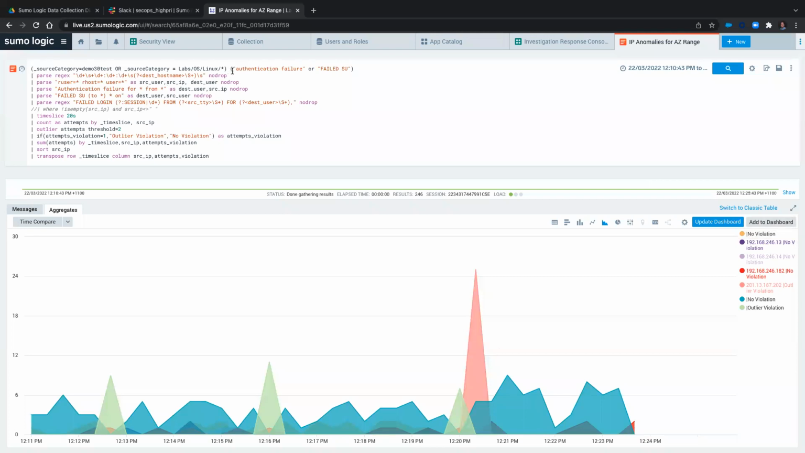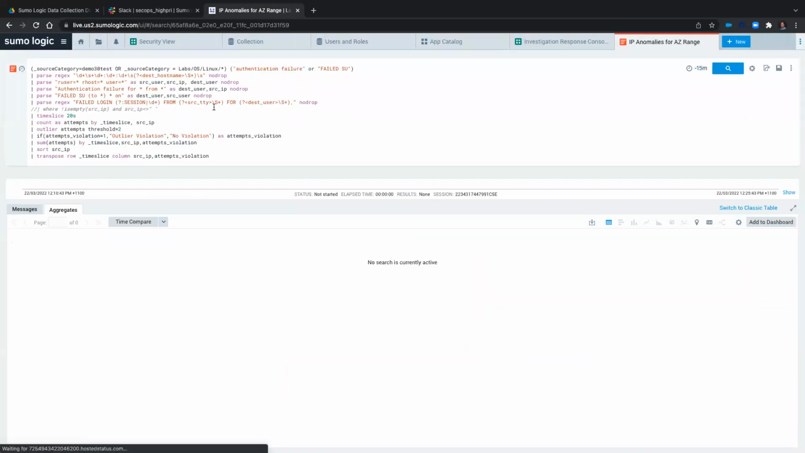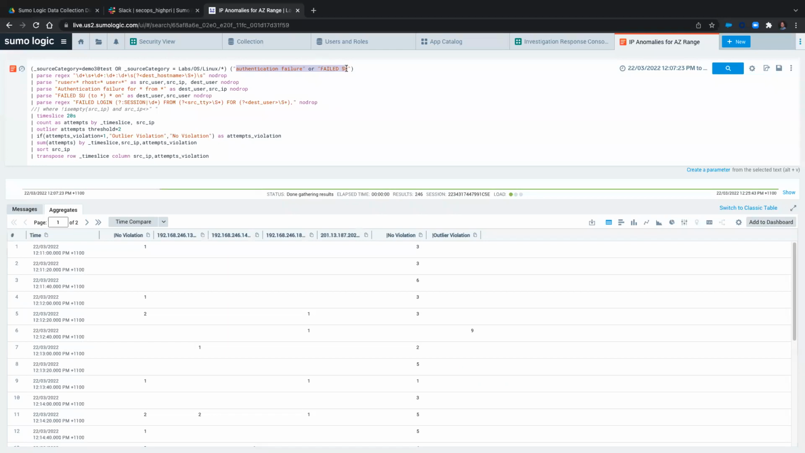You'll see that this is actually looking at some source data, and it's looking for the words authentication or failure. And let me reload that because I just moved something. Live demos are fun. So you get this authentication failure or failed SU. So we're looking and filtering based on those, and we're taking the data and parsing it so that we can see what's going on with it.